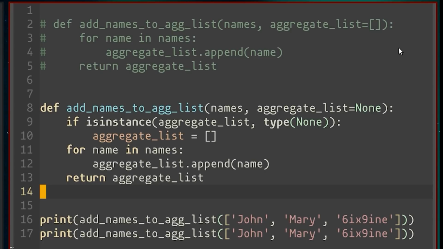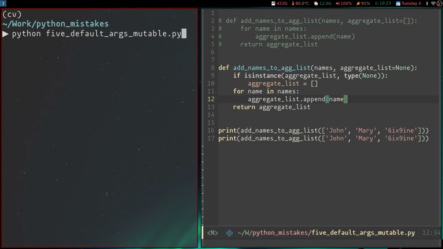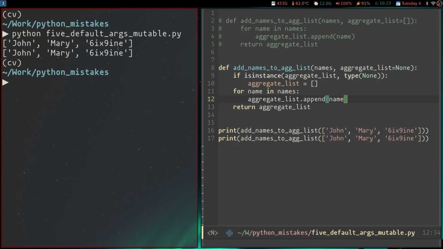But given the theme of this video, we do have a solution. The solution looks a little bit ugly, but a little bit of ugly here will save you in the long run. The only change that we make is instead of setting this argument to an empty list, we set it to None, and then check inside the function to see if a None was passed. And if it was, we initialize a new array. Now, if we go ahead and run this script, we get the output just as we expected.